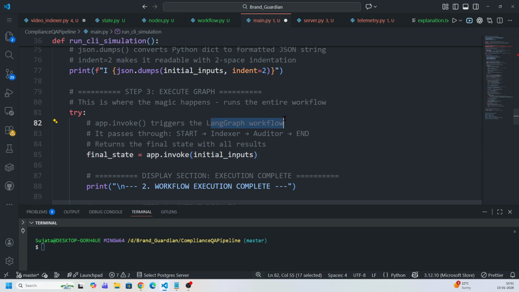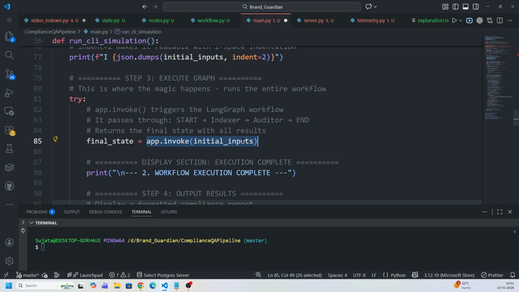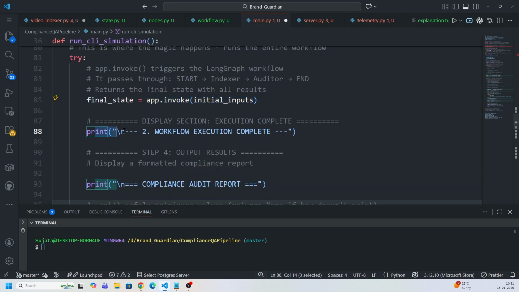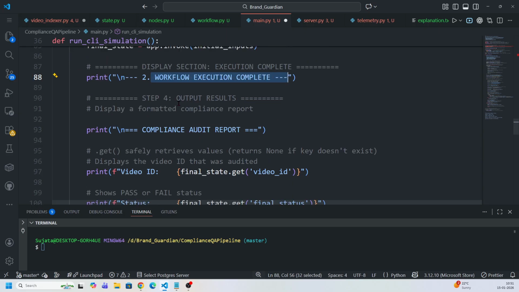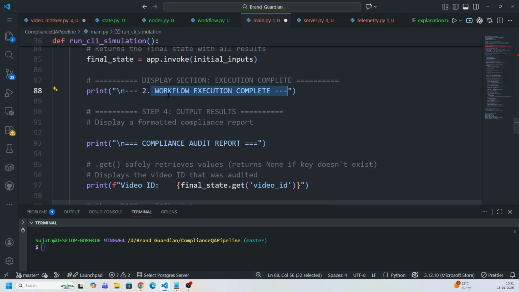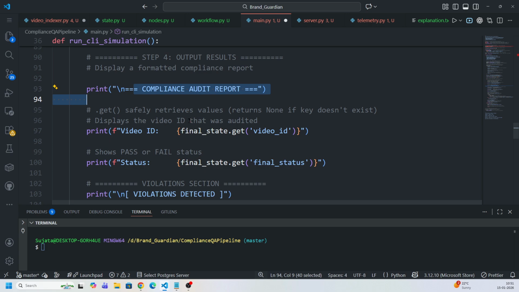Whatever you created in the entire workflow, if you can recall, we had a file called workflow.py, right? There we're going to invoke the entire LangGraph on the initial inputs, and we're going to return something called the final state, and the final state will contain all the results. Then we'll get that the workflow execution is complete, and once it is complete, the compliance audit report will be generated.